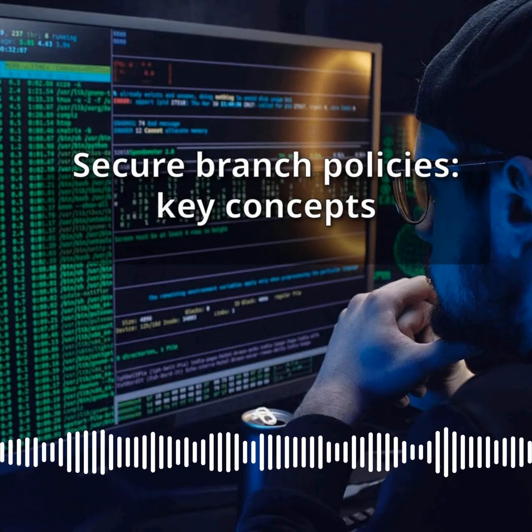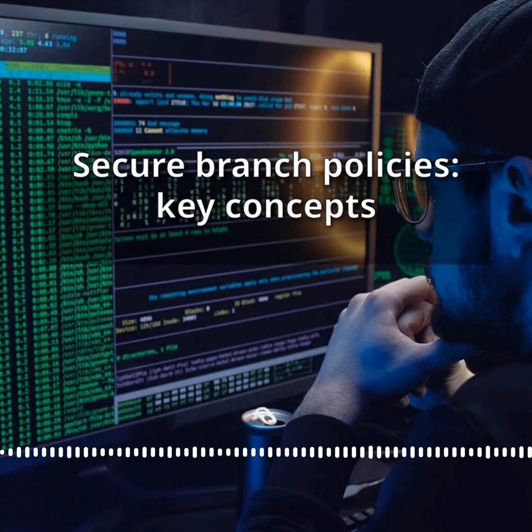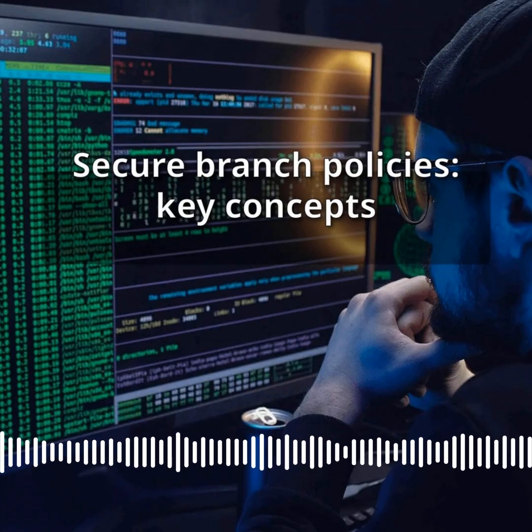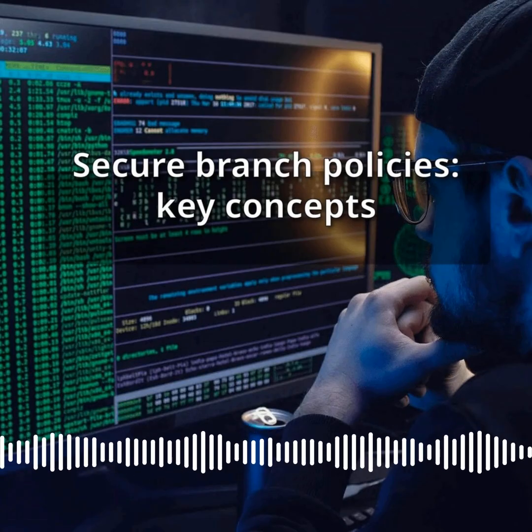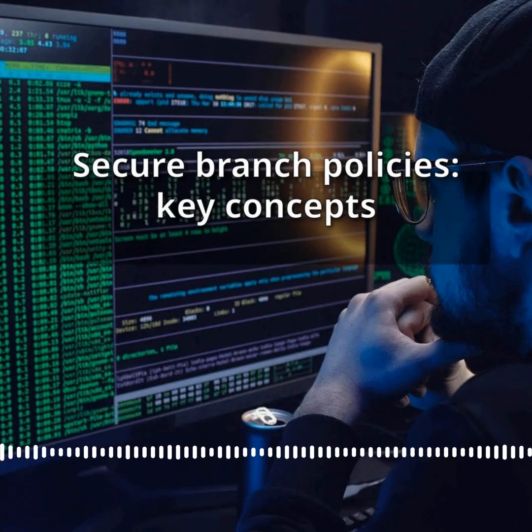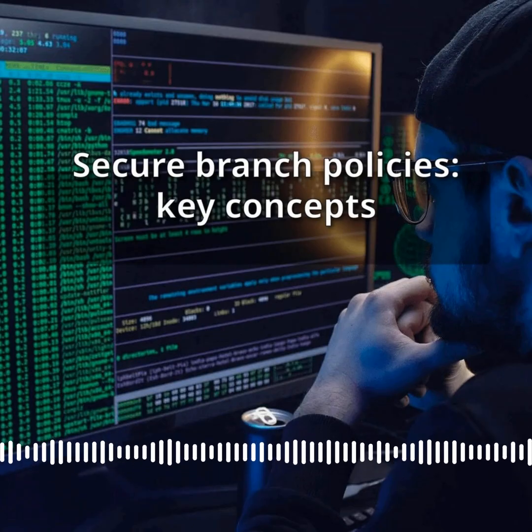If naming conventions are not enforced and documented, a developer might accidentally or deliberately name a branch in a way that triggers the production deployment pipeline from an unreviewed branch. Branch policies on some platforms allow you to restrict which branch names can be created, reducing this risk.